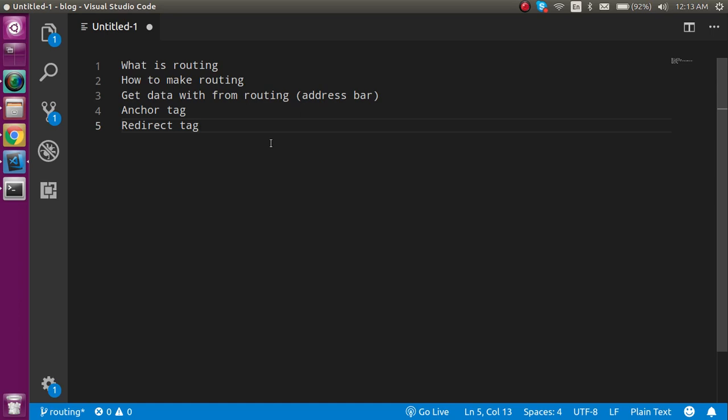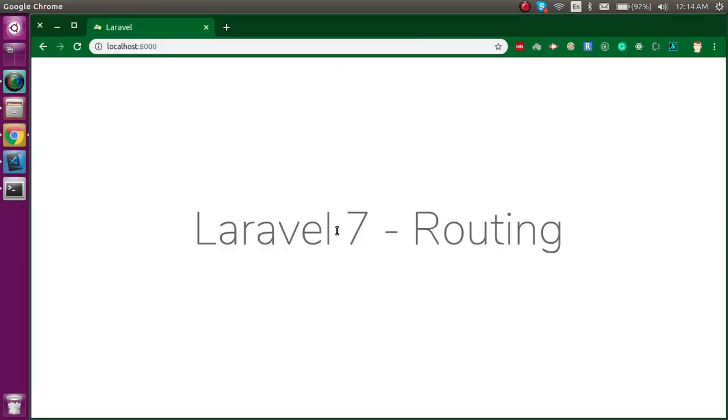So now the first question is, what is routing? Guys, when we make any page in Laravel, like a controller, view, or any HTML page, and we want to show it on the screen, we must provide a route for it, right? So this is basically routing, and now let's see how we can do it.